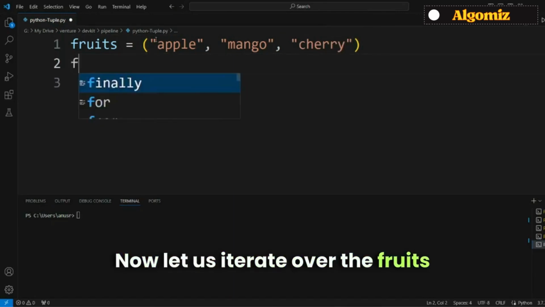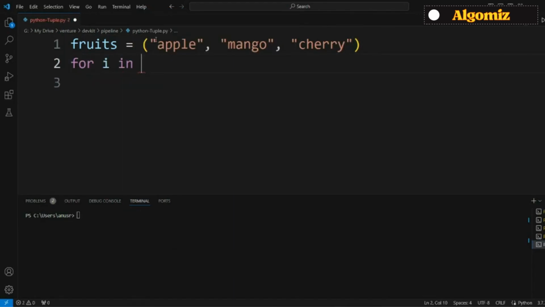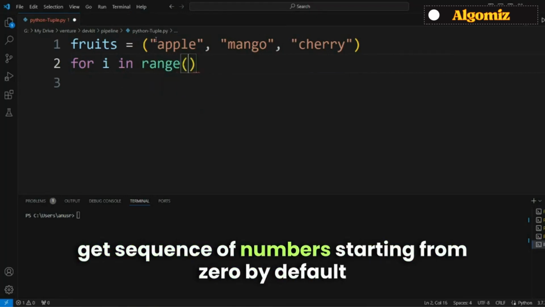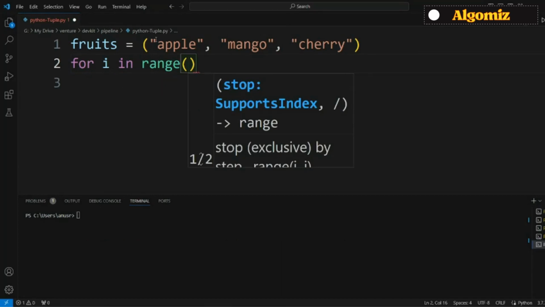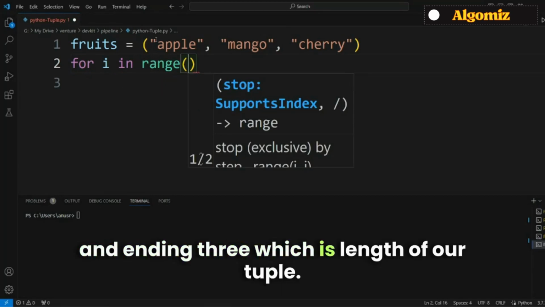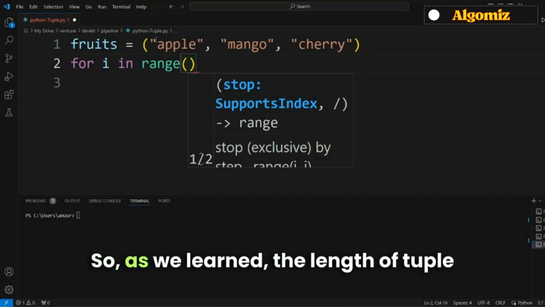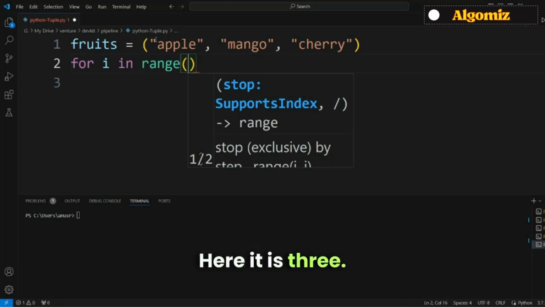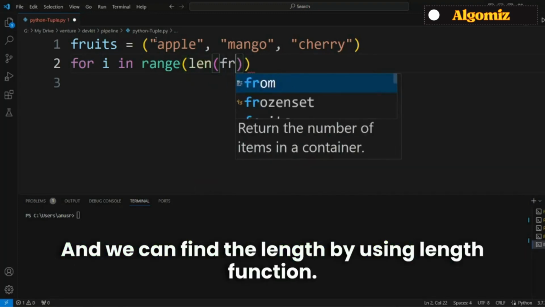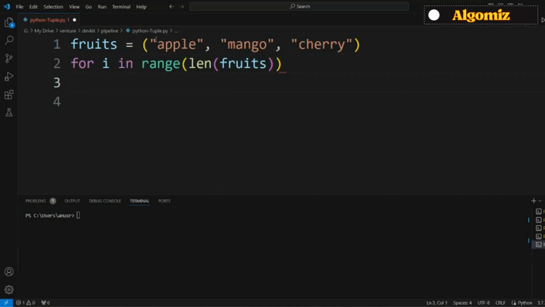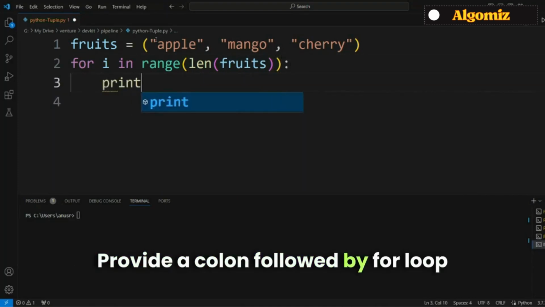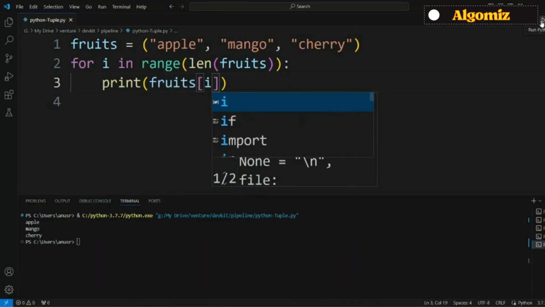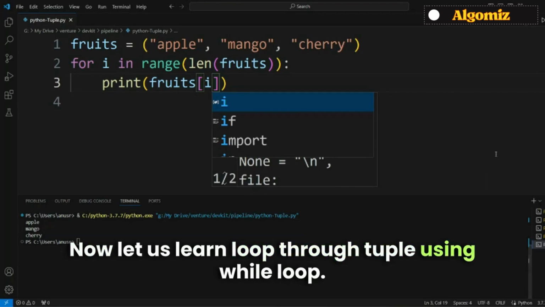Now let us iterate over the fruits tuple using a for loop and the in keyword. And while iterating, we are using the range function to get a sequence of numbers, starting from 0 by default and ending at 3, which is the length of our tuple. So as we learned, the length of a tuple would be the number of items in the tuple. Here it is 3. And we can find the length by using the len function. Provide a colon followed by the for loop, and printing out elements of the fruits tuple using the index will give each element one by one.